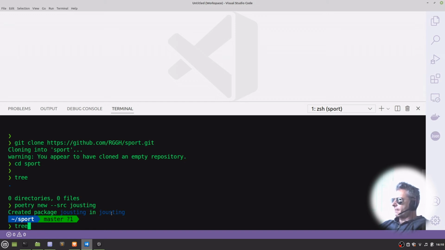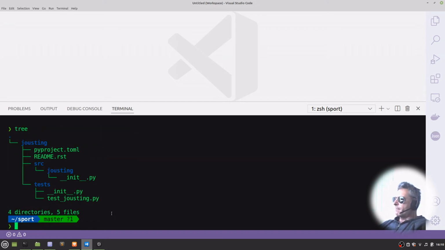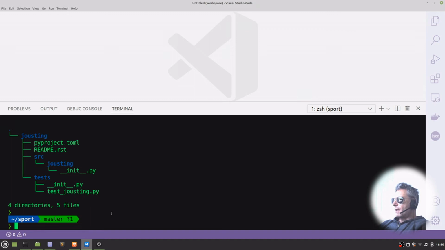And then if I do tree, do you see what poetry's done for me? It's created pyproject.toml, README, src folder, tests folder, and it's created an initial test file called test_jousting. So then we do, is it poetry shell? And that will put me into a virtual environment.